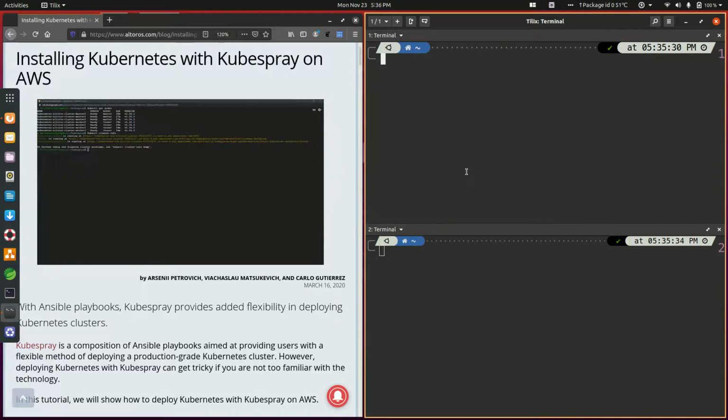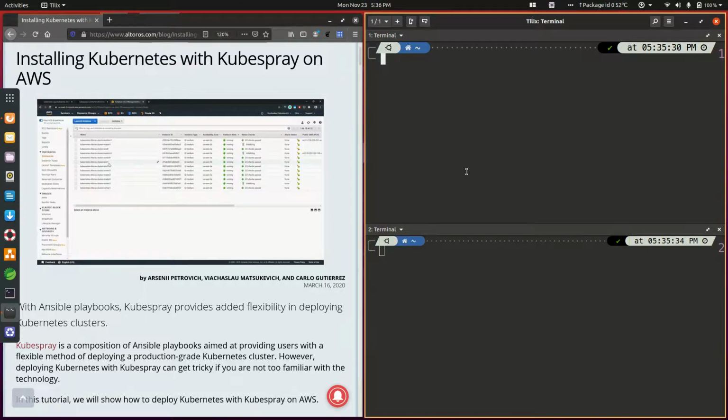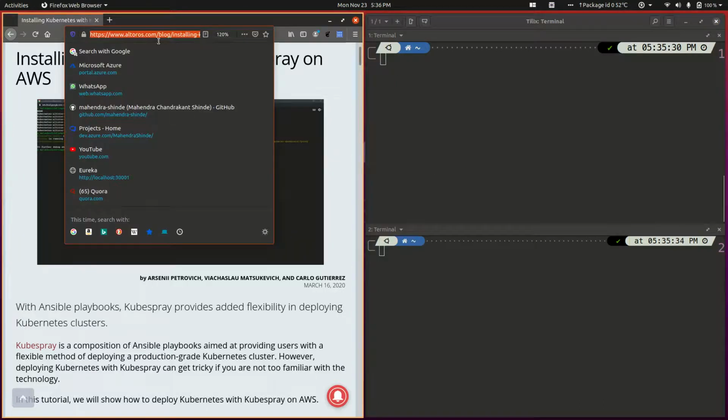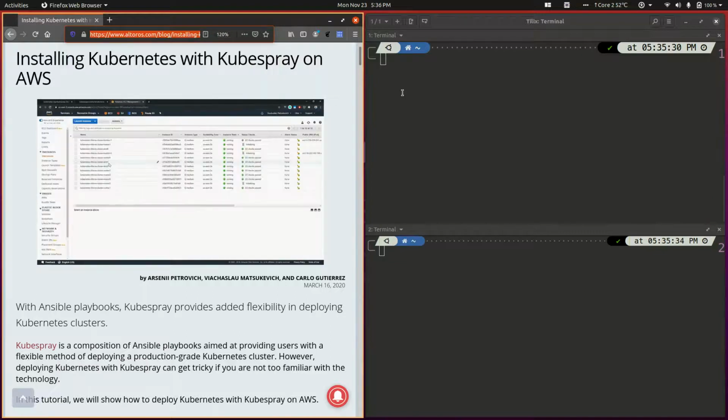I will be making quite a few changes to the installation script. Otherwise, the rest of the things will be the same. You can access it from this URL here, from the Alteros.com blog, Installing Kubernetes using KubeSpray.